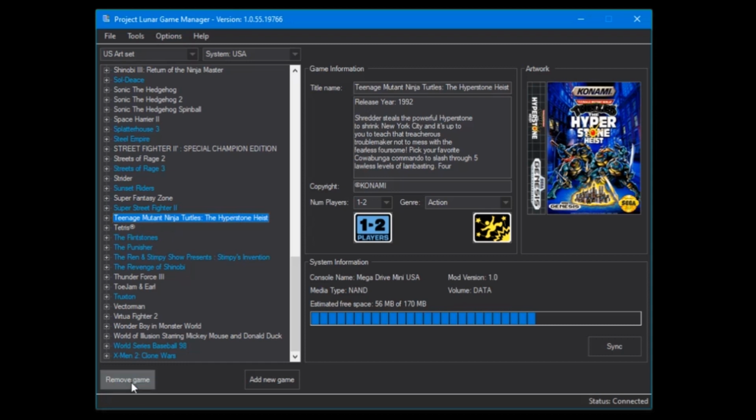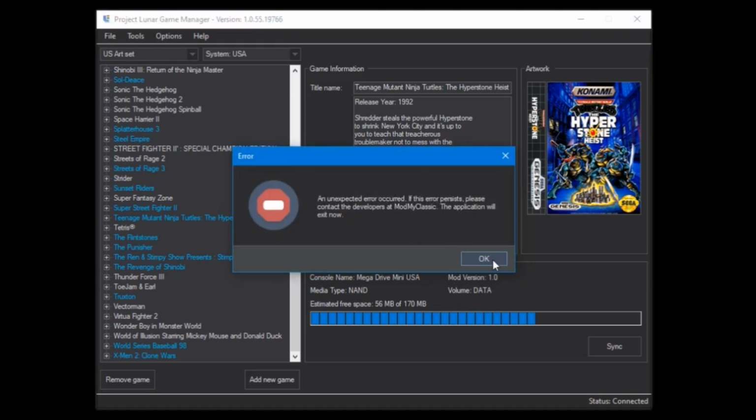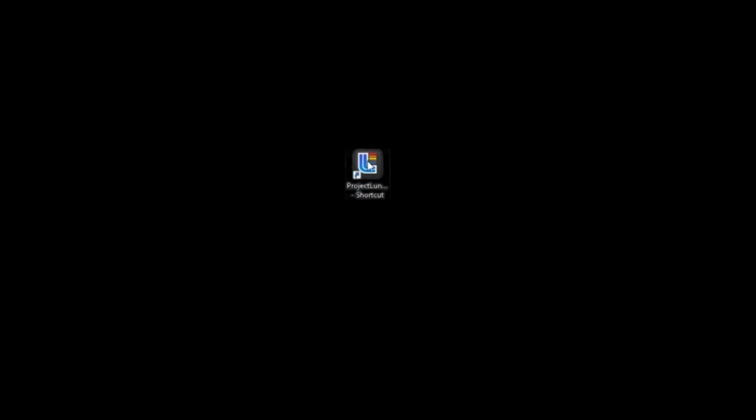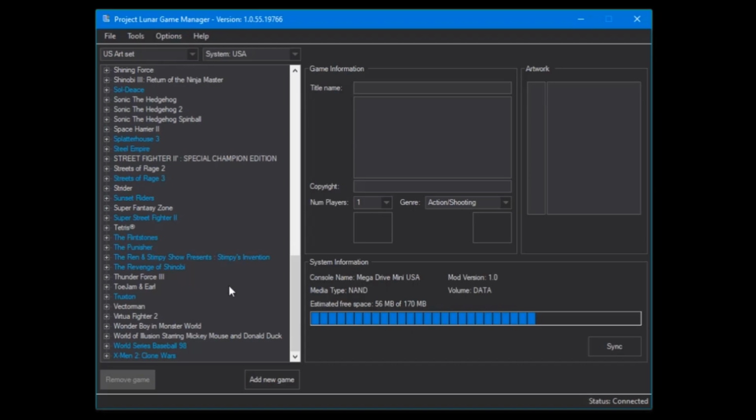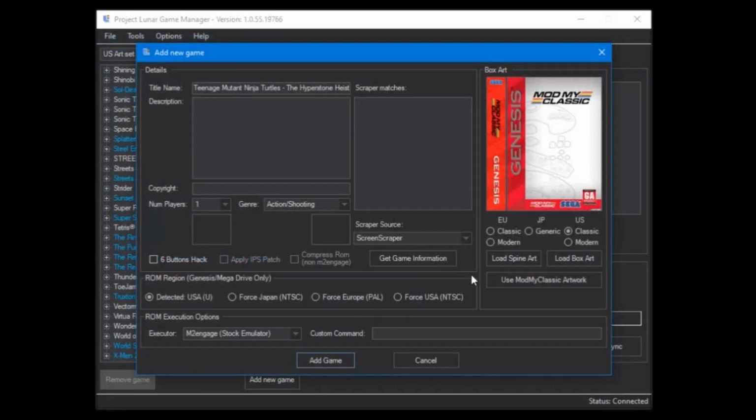So we'll go ahead and click Remove Game. If you get this message, don't worry about it, just hit OK. It's going to close and then we'll reopen. And then you'll see that the Ninja Turtles game is actually gone. Now we're going to click Add New Game, and we're going to select our Teenage Mutant Ninja Turtles Hyperstone Heist ROM. And we'll click Open. And then you're going to get the Add New Game screen.